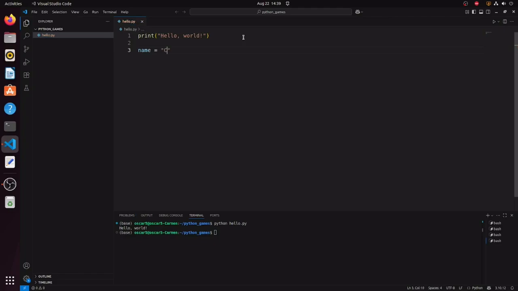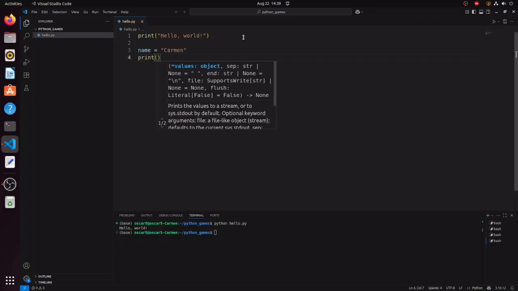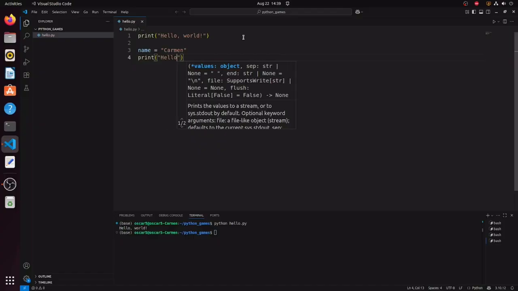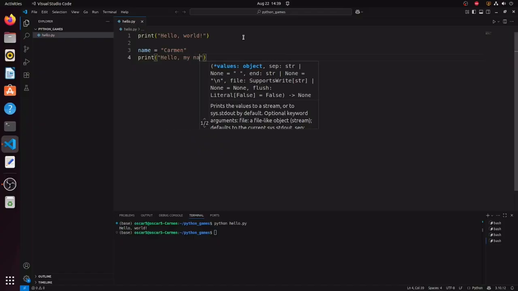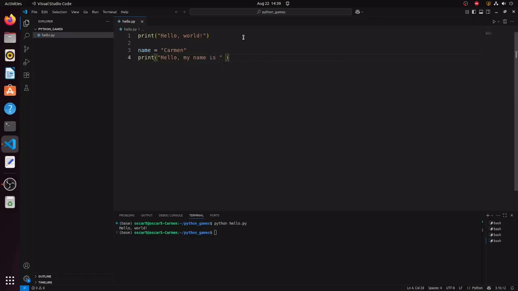Now let's take it one step further by introducing a variable. Variables are used to store information in your program. Let's say we want to store someone's name and use it in a message. Add the following to your hello.py script. name = "Carmen", then print("Hello, my name is " + name). In this example, we stored the name Carmen inside a variable and used the plus symbol to join it with our message. This is called string concatenation.